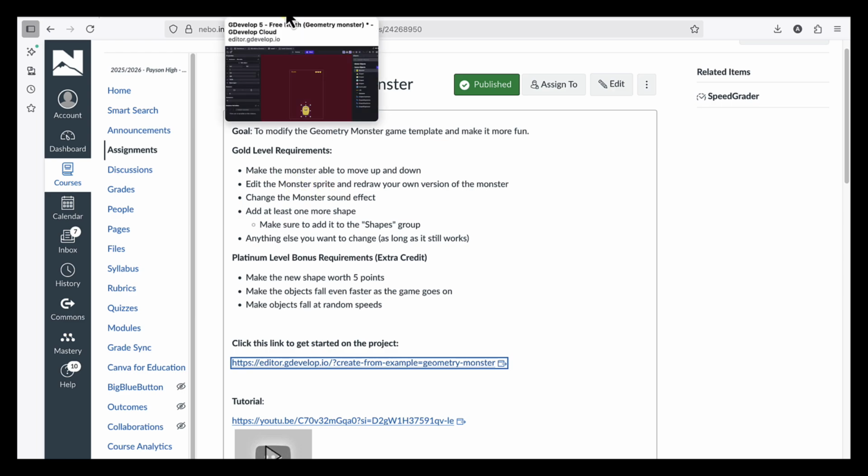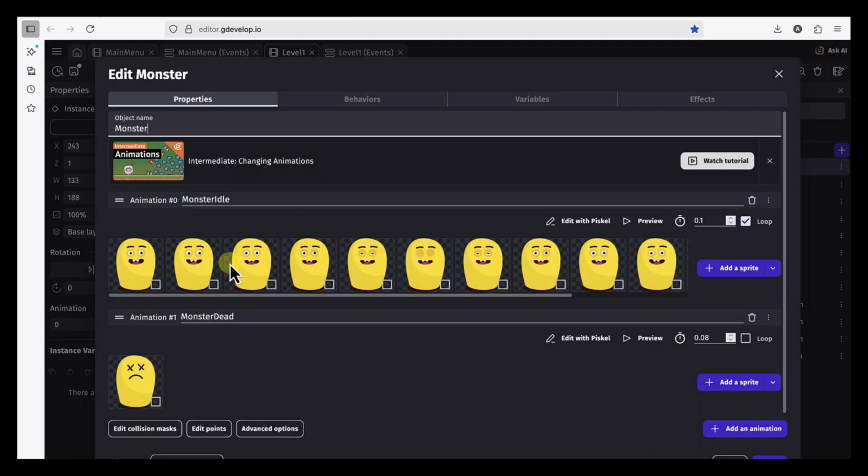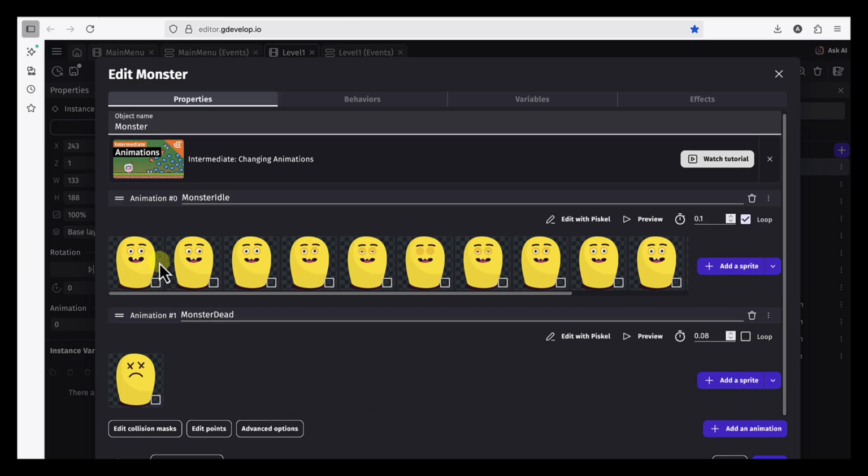I'm just going to do this super quick, but you can spend much more time on this. So if we select the monster, you can either get to it from here or from here, scene objects, either one. Just double click on that, and then it brings up properties and shows the animations. So he's got two animations. One is called monster idle. So this just plays on a loop. See here how loop is checked. And then you've got another one, monster dead.